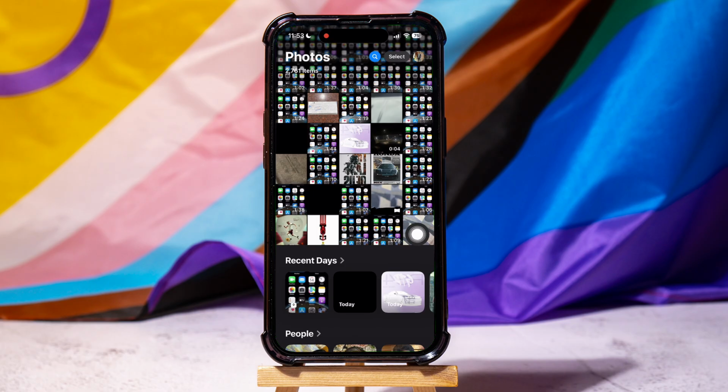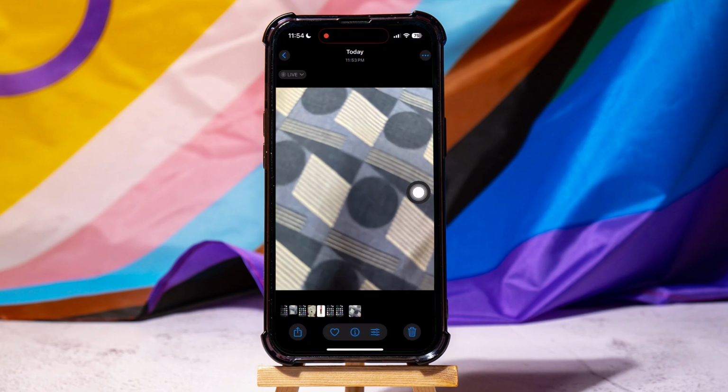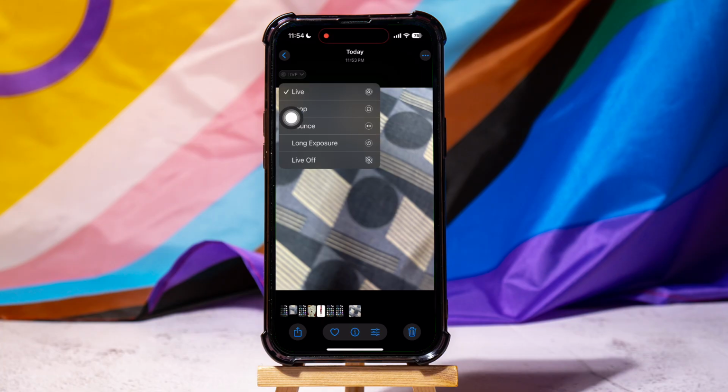Open any photo from here. As you can see, this is a live photo. Then, tap on the Live button at the top left corner of the photo as shown.